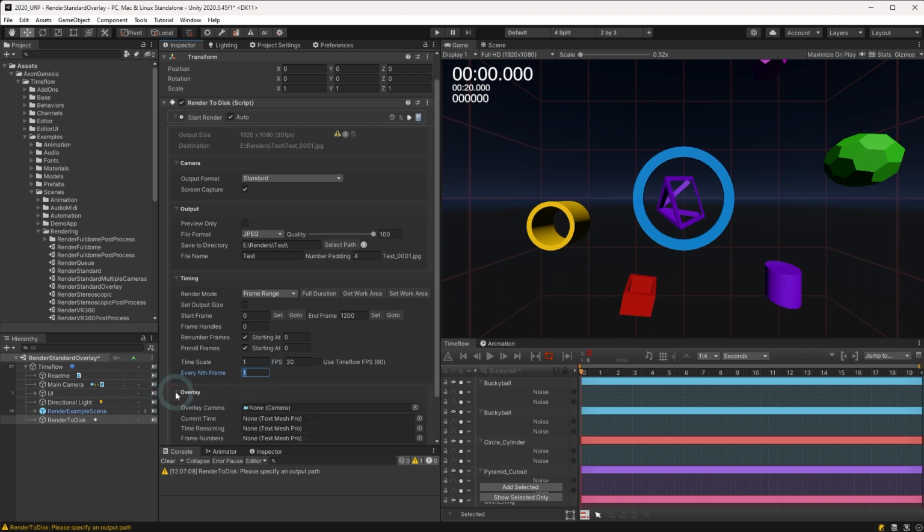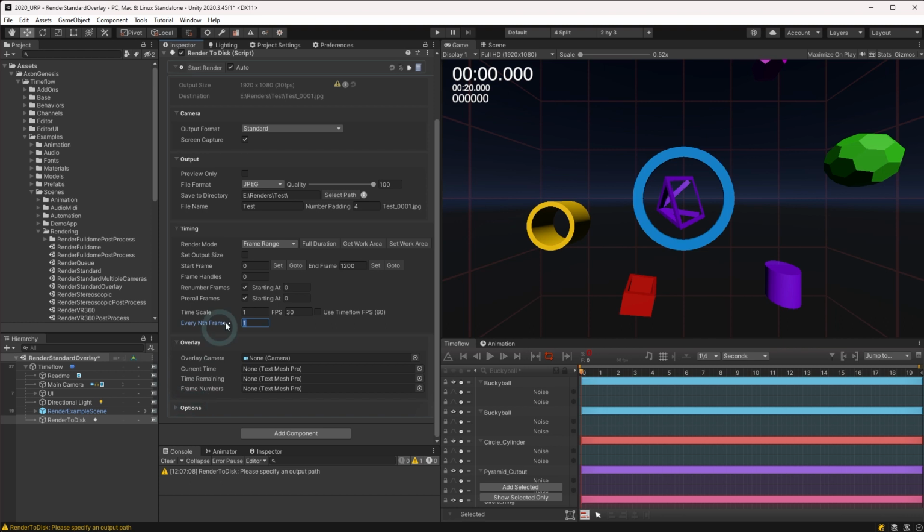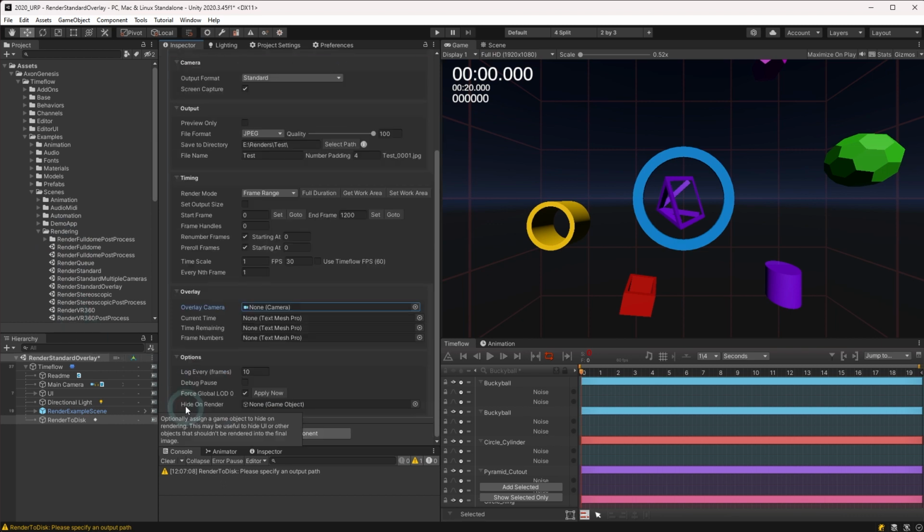The overlay options we won't go into detail here, but this allows a secondary camera to render over the main image, with options to display the current time, time remaining, and frame numbers. See the example scenes for a demonstration on how these features are used. In the last section, we have some additional options. The logging option determines how often render progress is output to the console log, which is helpful to monitor render progress and get an estimate for the time remaining.